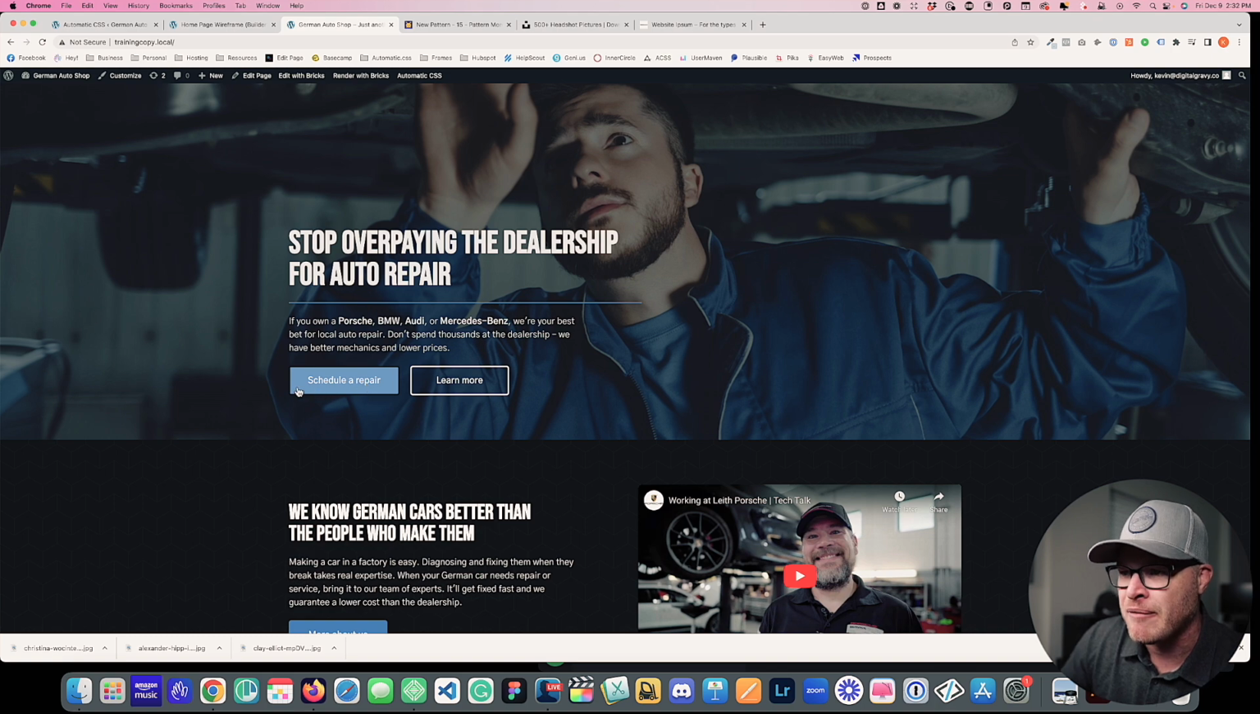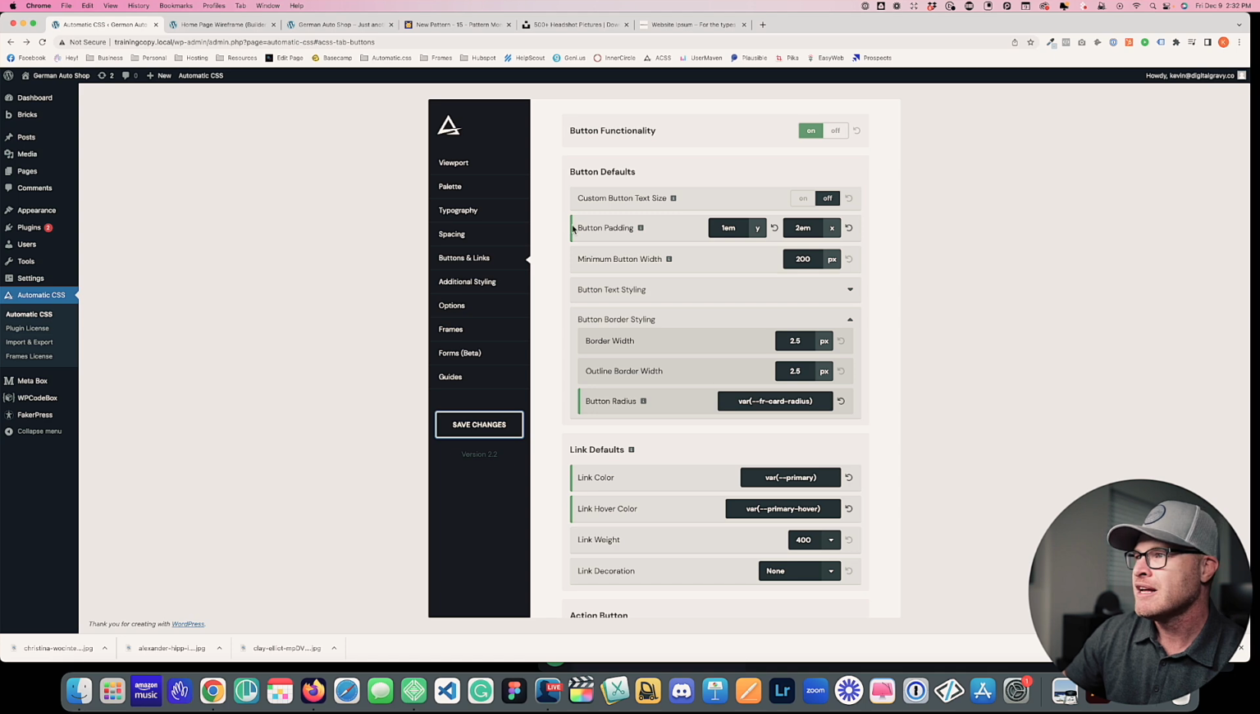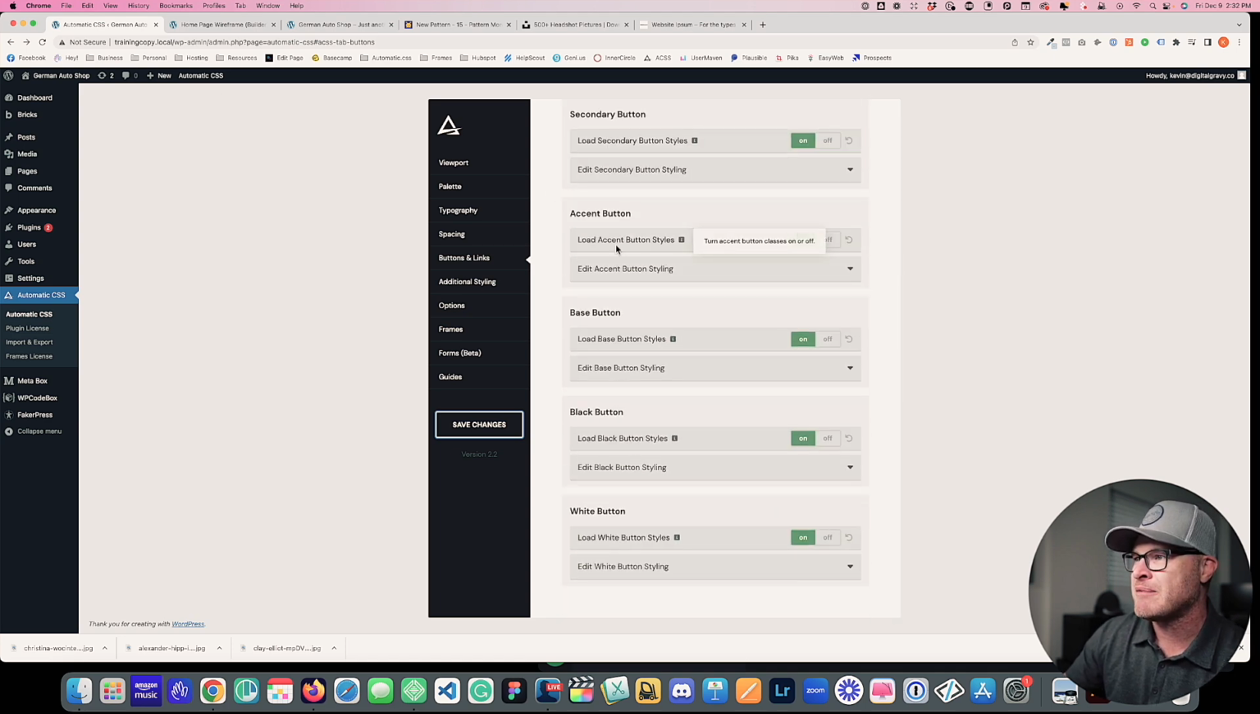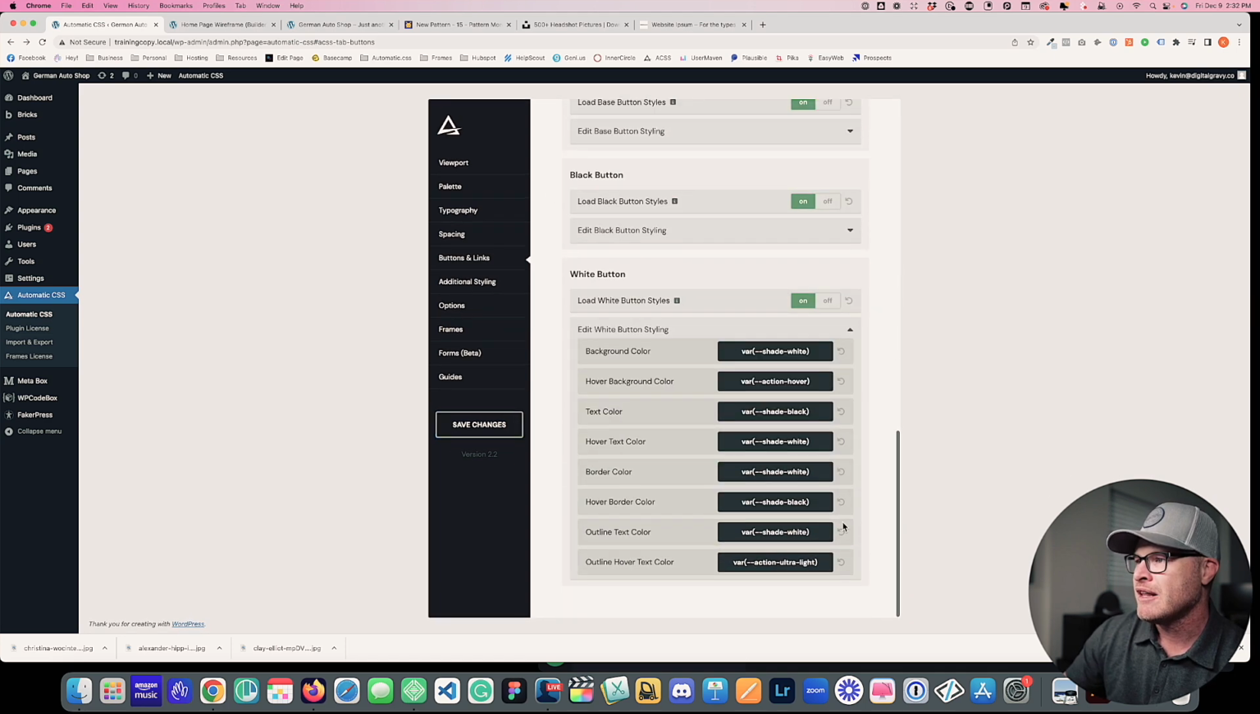Oh, look at this. We got a problem. I hover and I'm getting a black border on hover on my white buttons. So no problem, easy to fix. Let me go down to my white button styling. Let's check out what our hover border color is. Oh, look at that. It's var shade black.